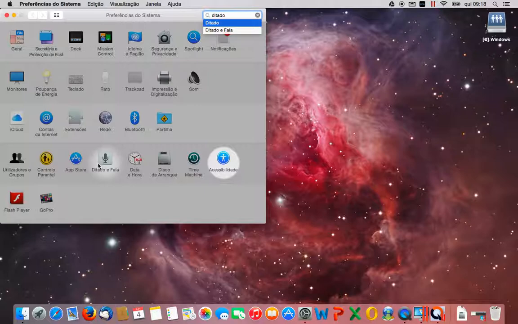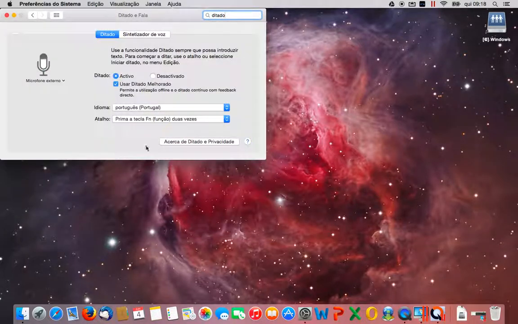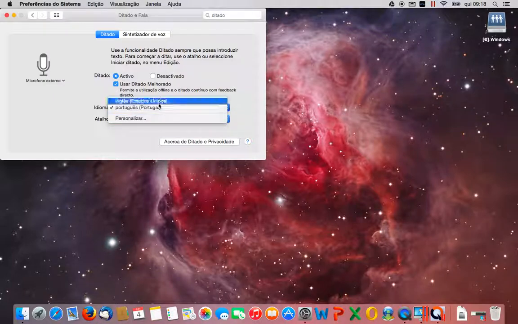This is the important one, which is where you set up the whole thing, and this is the even more important one, which is where all the hidden goodies are. When you go to this one, you can enable dictation, set up the keystroke that brings up dictation, and you can set up the languages you want to use. On this system, I'm using both English United States and Portuguese for Portugal.